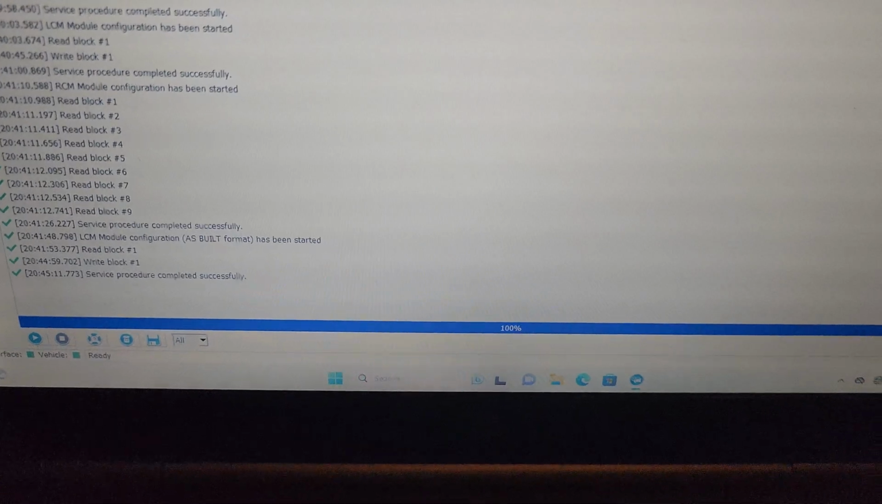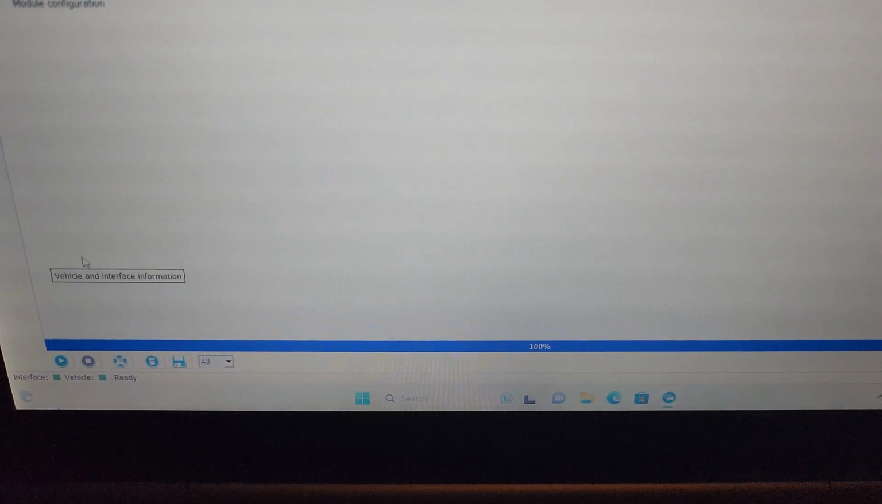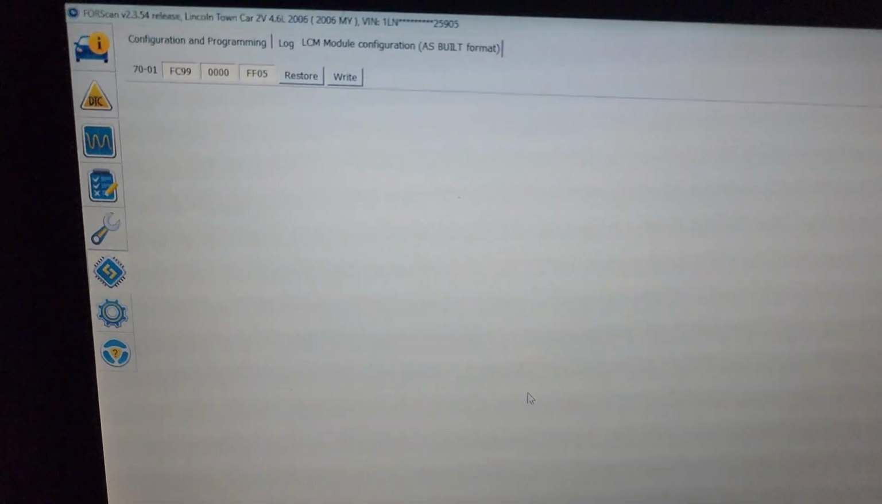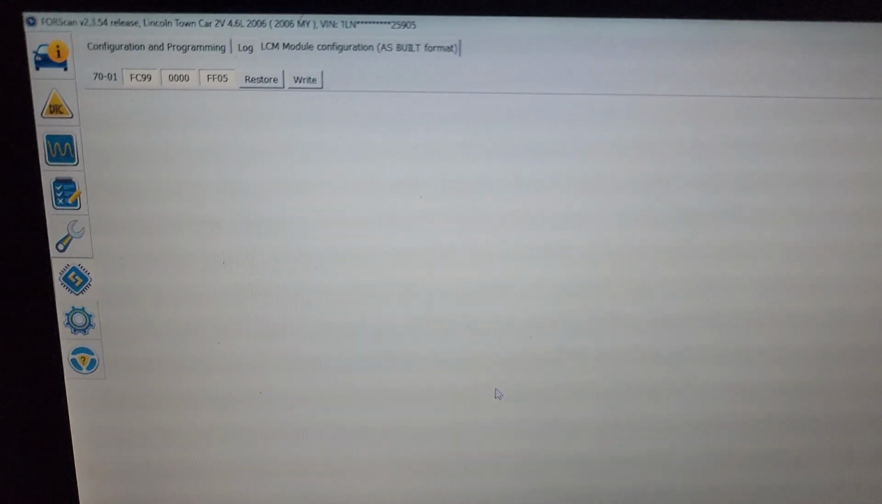Off, back on. And then we're going to stop, head back to configuration and programming, and then enter the LCM once again. And it's still FC99.